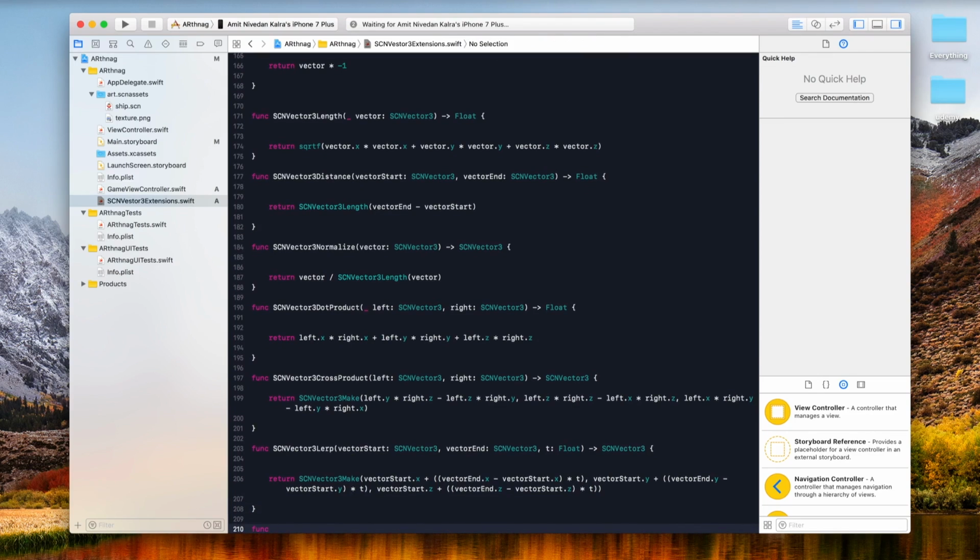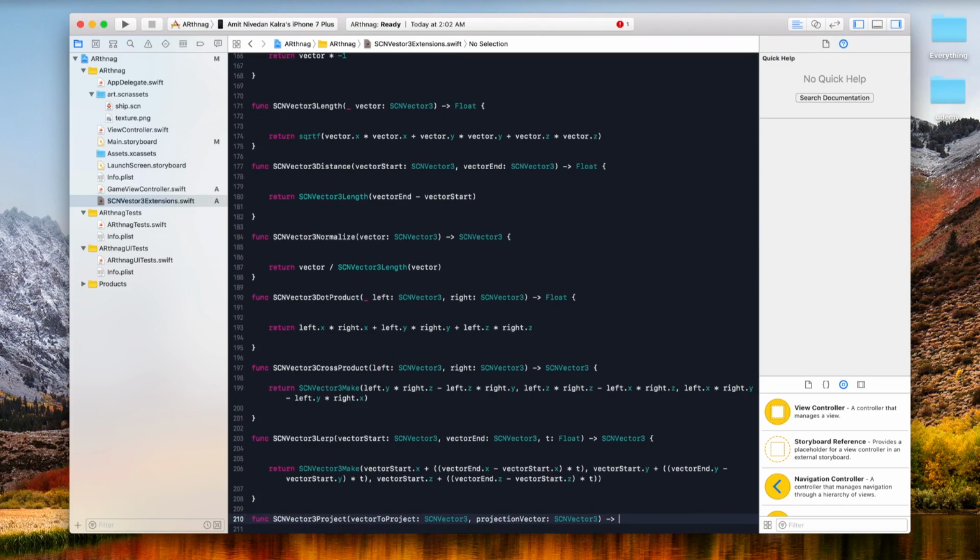So this function can be called SEN vector 3 project, and this is going to take in the parameters vector to project, and it's going to be of type SEN vector 3, and it's also going to take in projection vector, which is also of type SEN vector 3. And it's going to return SEN vector 3. And we're going to have open curly brackets here.